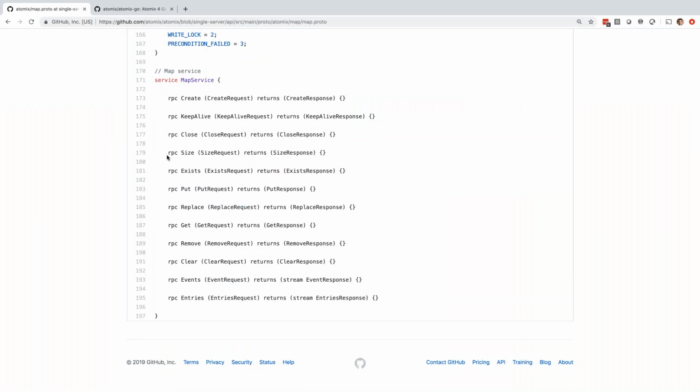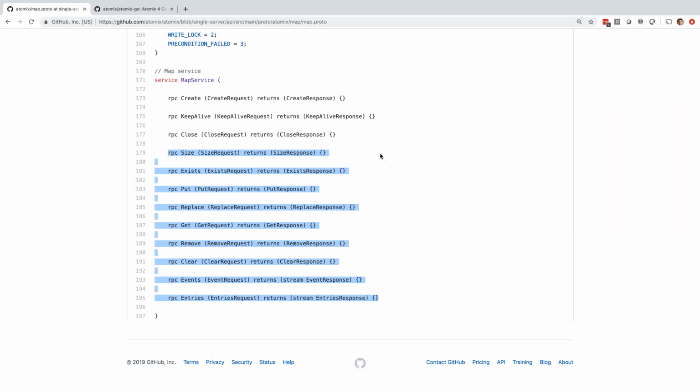This looks a lot like what the Java primitive API looked like before, right? Can you guys see that, by the way? Yeah, we can see it fine.